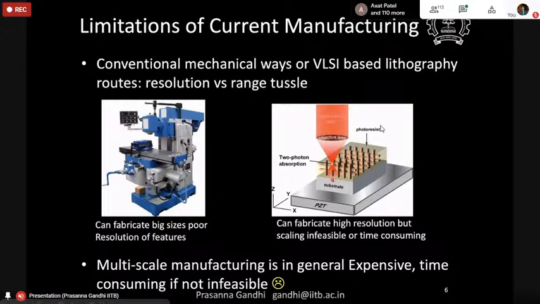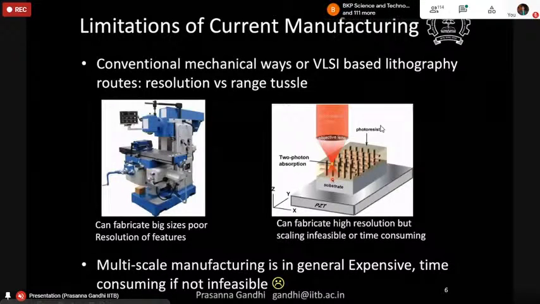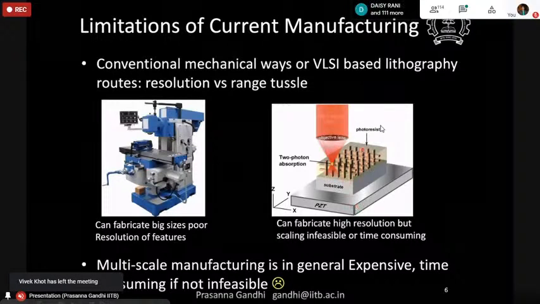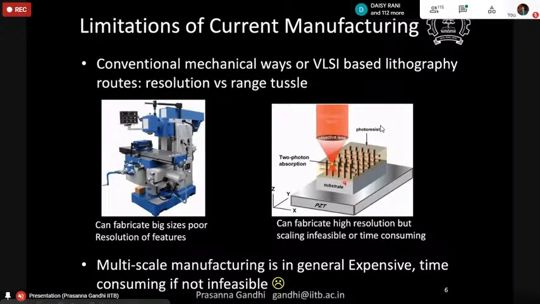And even if you can do the stepping, you can fabricate some small structure and then step it over and get a larger structure and step it over again. Like that you can build, but it's quite time consuming, if not infeasible. In many cases, fabrication is infeasible given the amount of time required to get these structures. That is from the lower scale manufacturing side, micro scale or nano scale. The range is an issue, and the time taken for fabrication is a big issue.